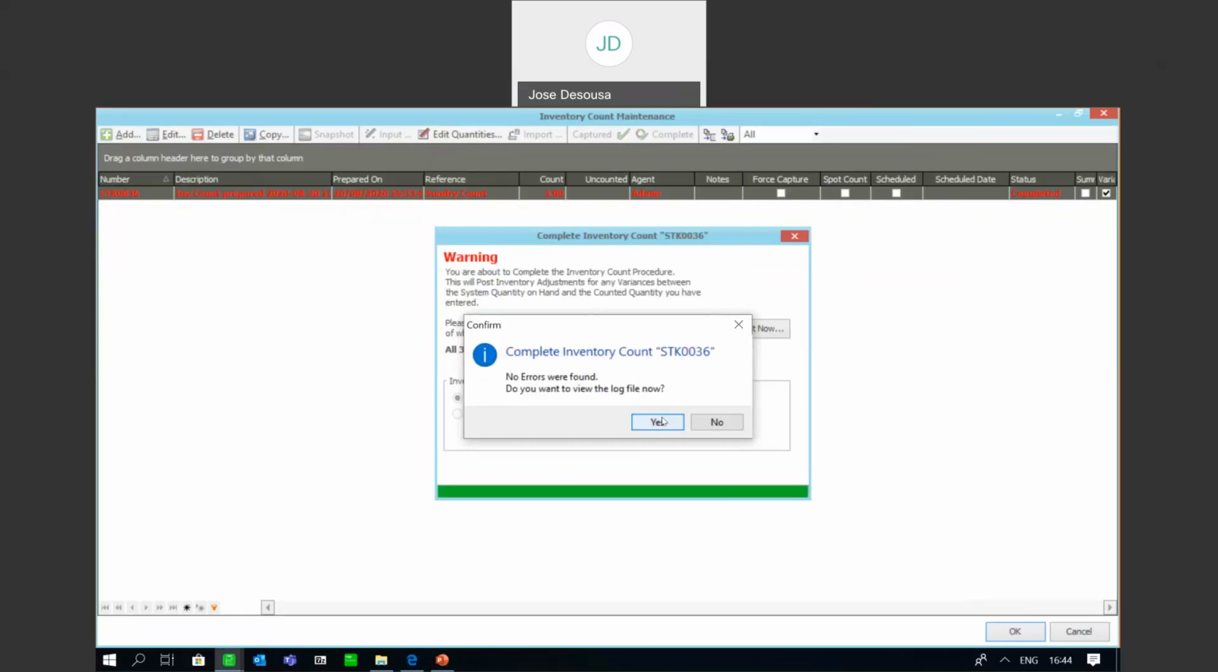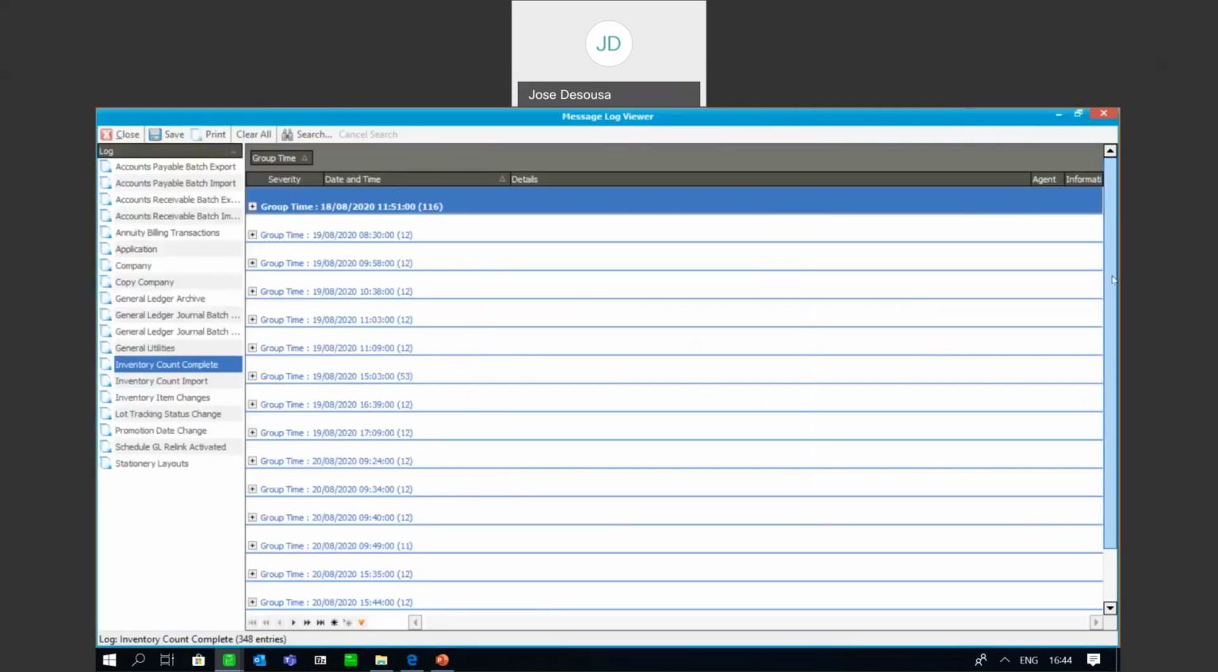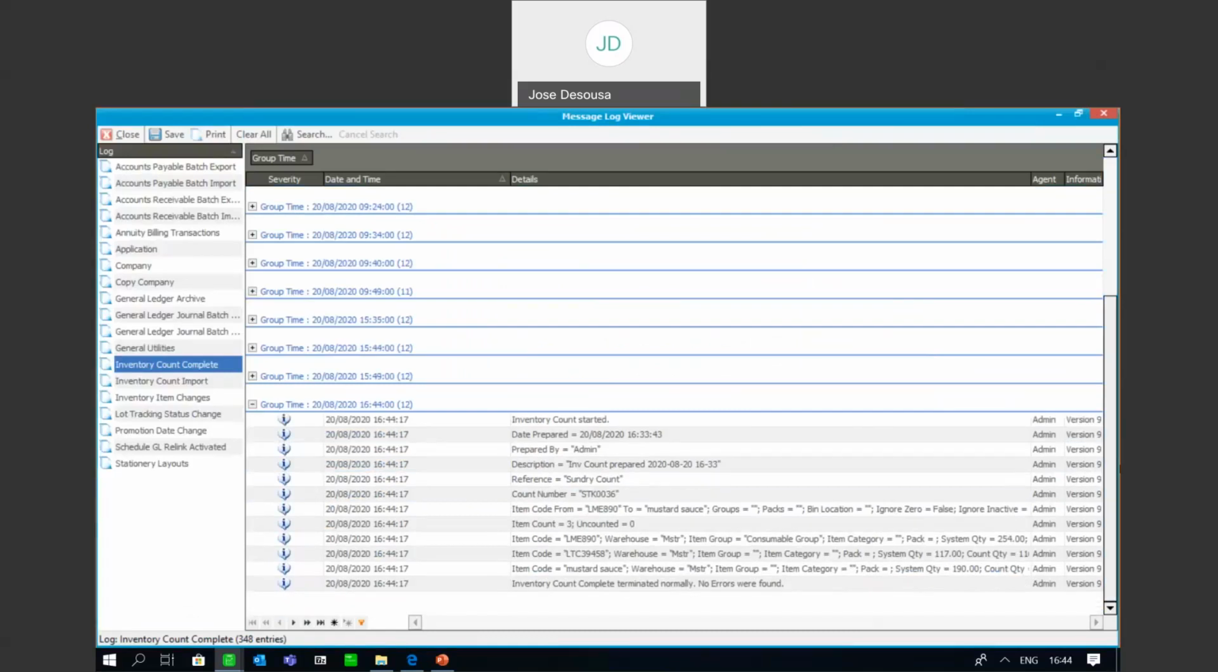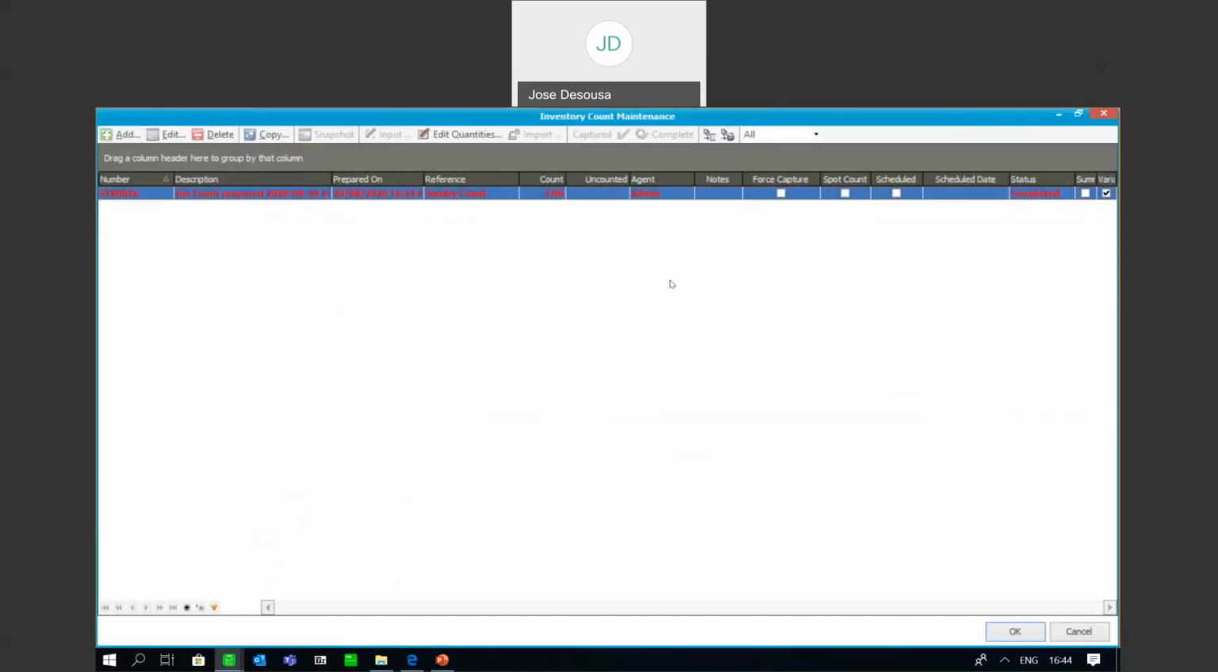I can then view the log file, and you'll see that I've got an option there under inventory count complete, and it's going to give me details of exactly the items counted, the quantities counted, etc. And I've got a log of exactly what transpired on that particular inventory count. Right, close that. And as you can see now, the status has been set to completed, and the stock check has now been completed.